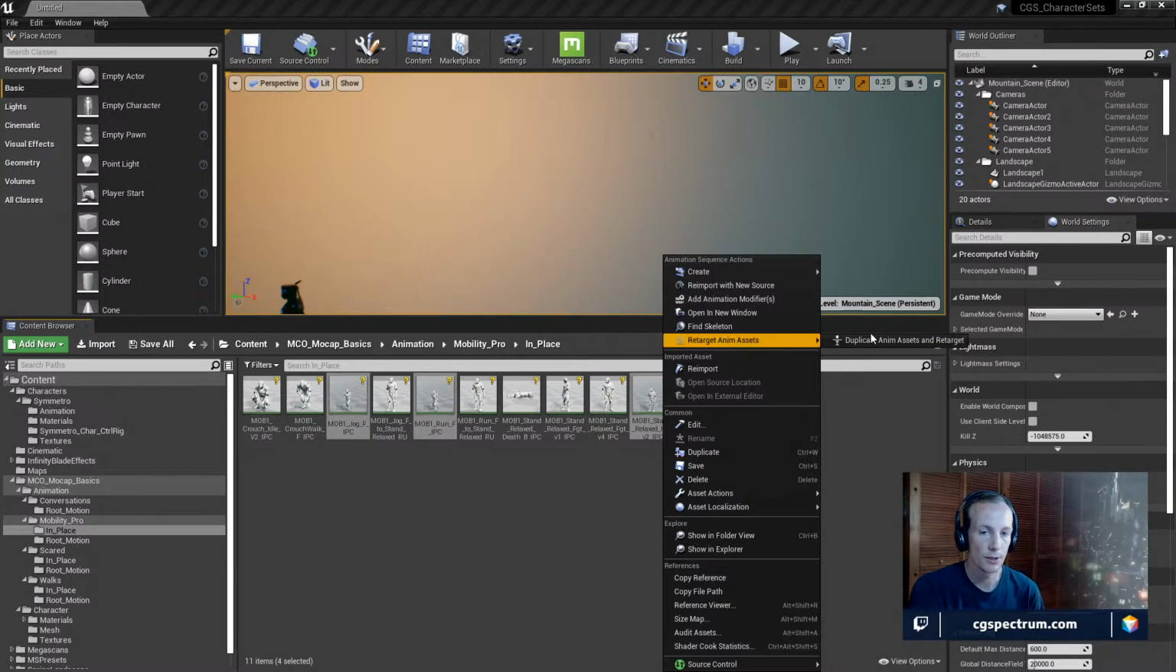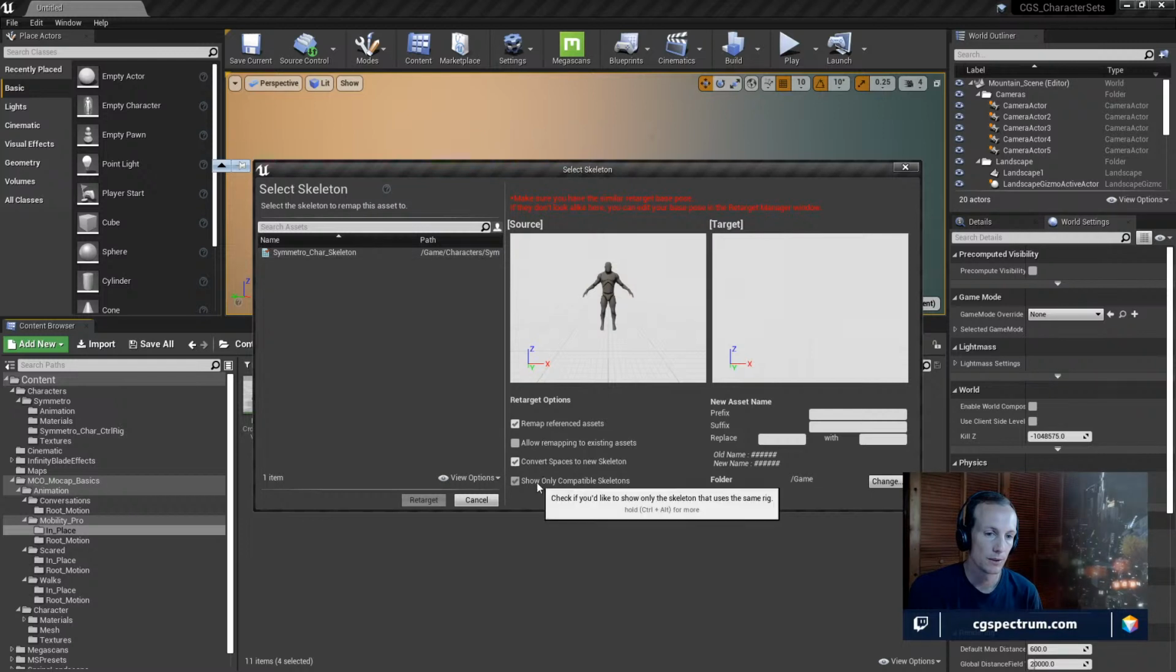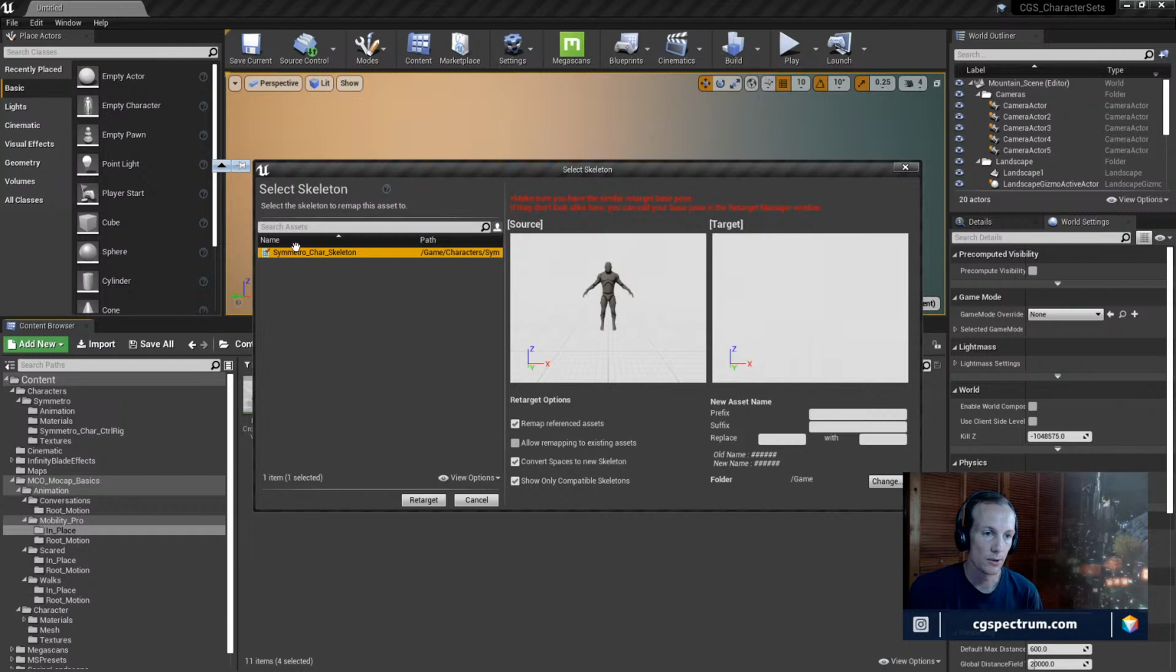Right click on them, retarget anim assets, duplicate anim assets, and retarget. It's going to show up a window here that is our retargeting window. Here's our character that's the source of the character. That's the one that's got the animations. This is where the target is. And we've got one character that is compatible because we have show only compatible skeletons on, so we pick it. That should show up over here beautifully with a nice screenshot. I can totally see it. And we're gonna just say, oh, we want to pick what folder it's going to go into.